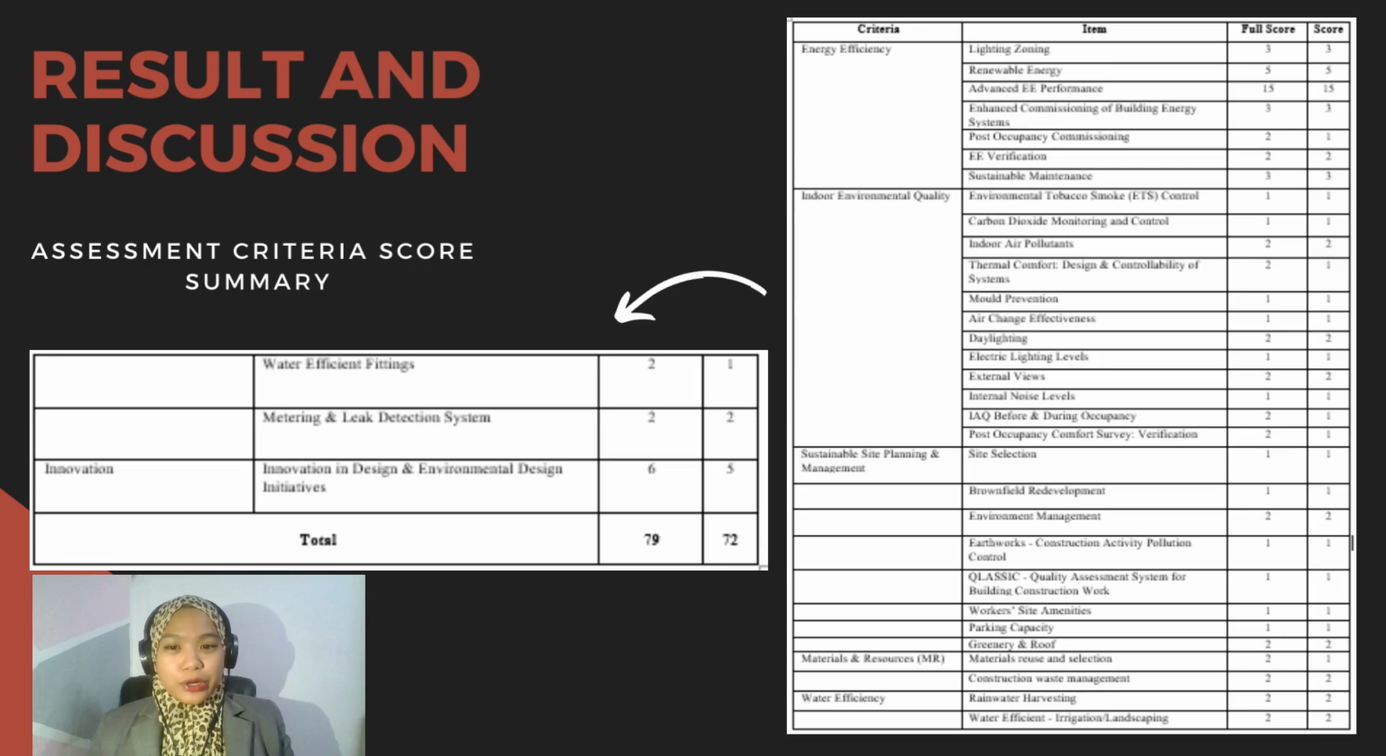My name is Syahirah binti Muhamad Zolkfali, and today I would like to present about result and discussion. So for the result and discussion, we need to calculate the assessment criteria score summary.